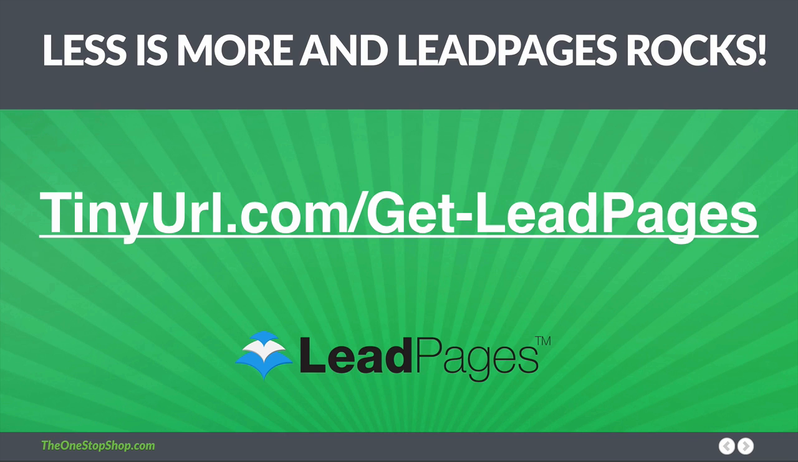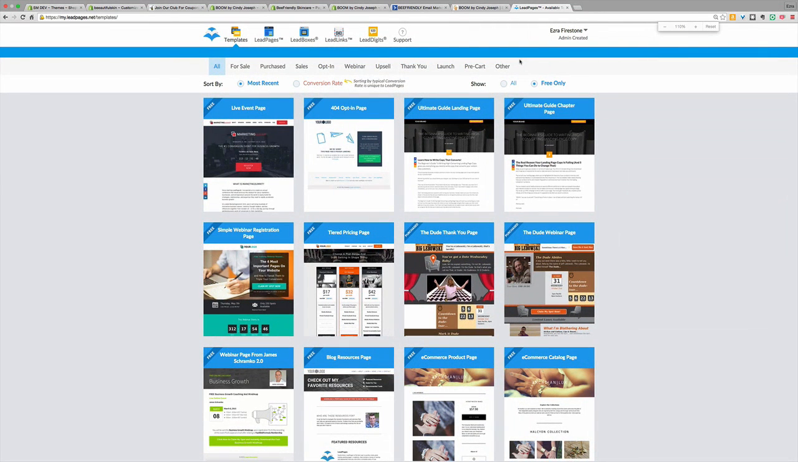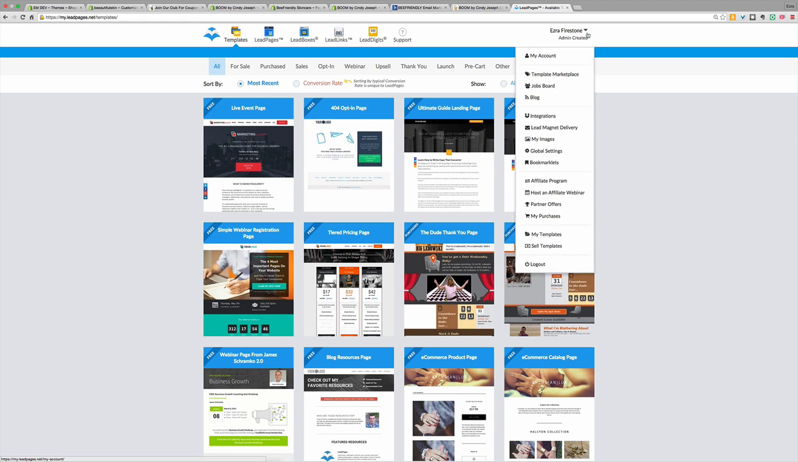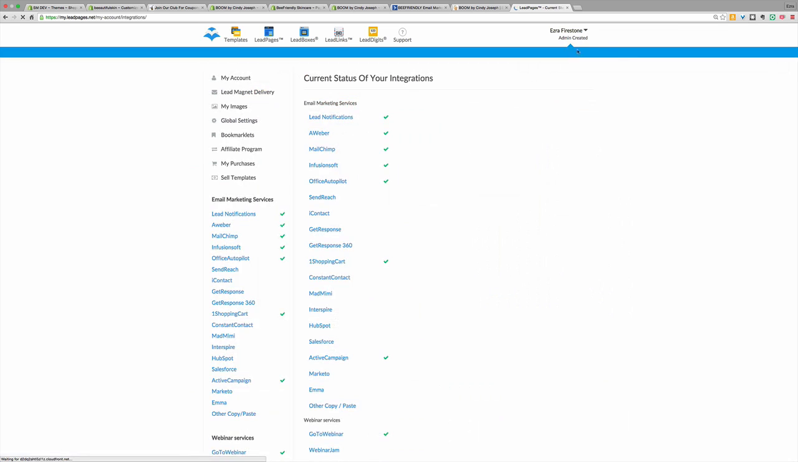So let's head over into the back end of Leadpages. All right, so here we are in the back end of Leadpages. It doesn't matter what account you sign up for. Any account that you use on Leadpages will have this capability. So the first thing you want to do is select your menu here on the top right and click on Integrations. And we want to make sure that whatever service you are using, in our case it's ActiveCampaign, that you have integrated it or connected it to Leadpages.